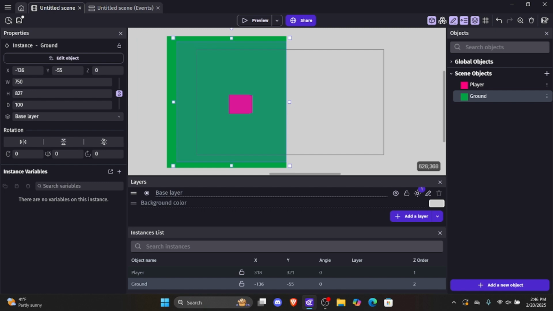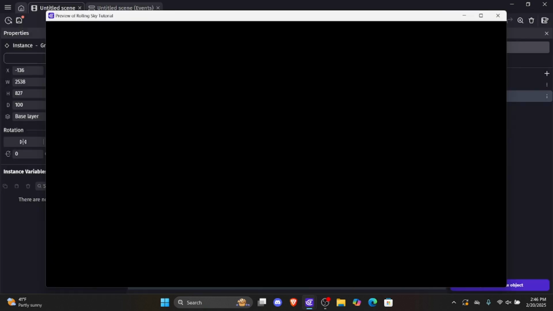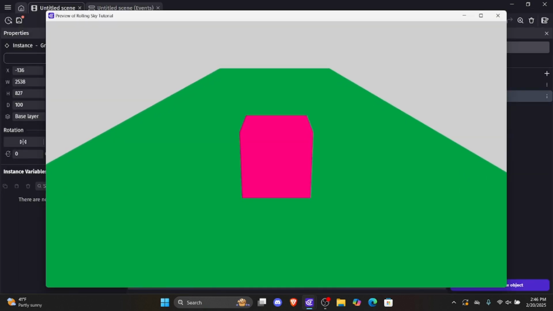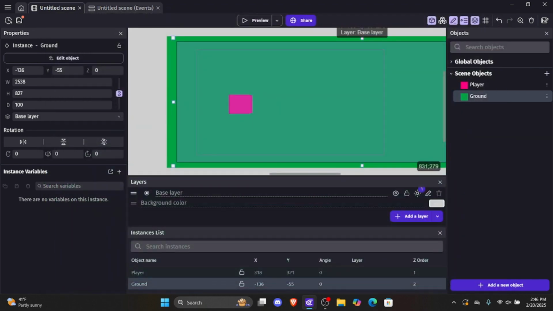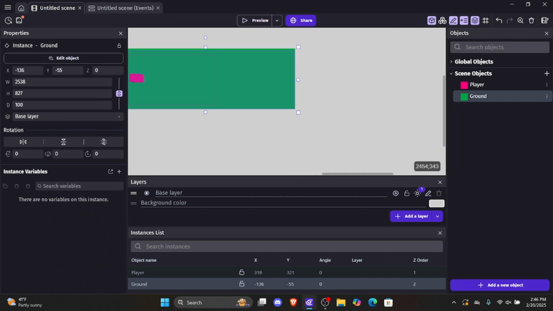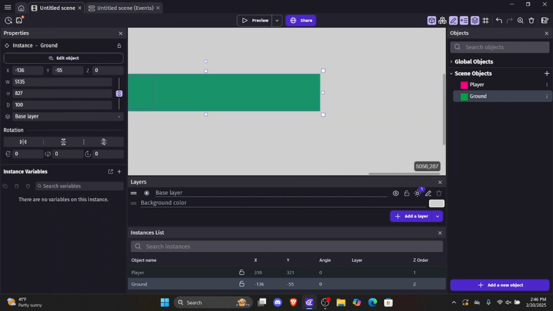So now that we actually have ground under us, let's preview it. And now when we see it run, you'll see that we're standing on the ground and we can see our player from a third person point of view. Now I'm going to stretch out the ground to be really far because we're going to be moving.